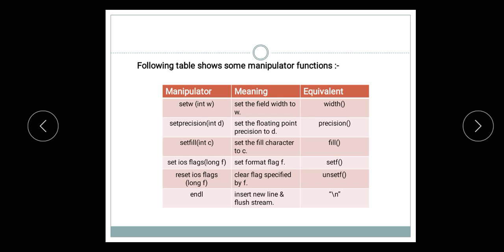Now these are the different manipulators. This table shows the different manipulators, their meaning and how they are equivalent to the ios functions. In the previous session we saw the different iostream class functions, that are width, precision, fill, setf, unsetf. So what are the different manipulator functions equivalent to these functions, we will see in this session.